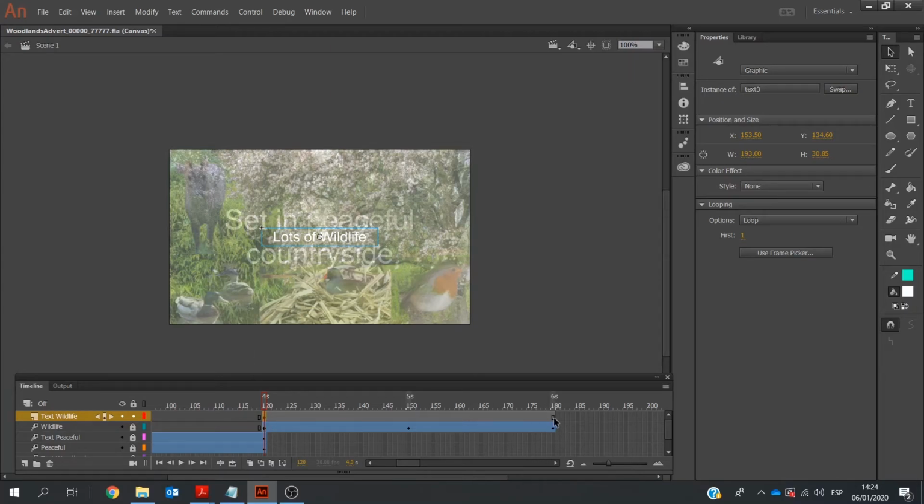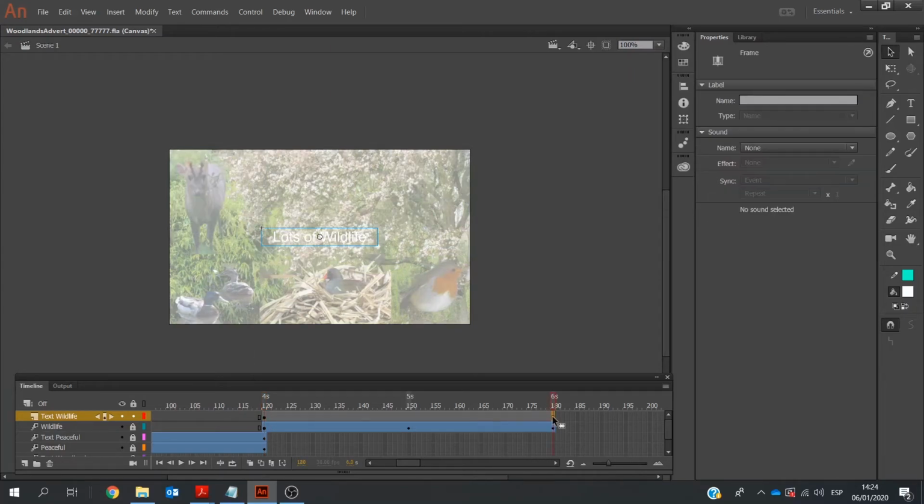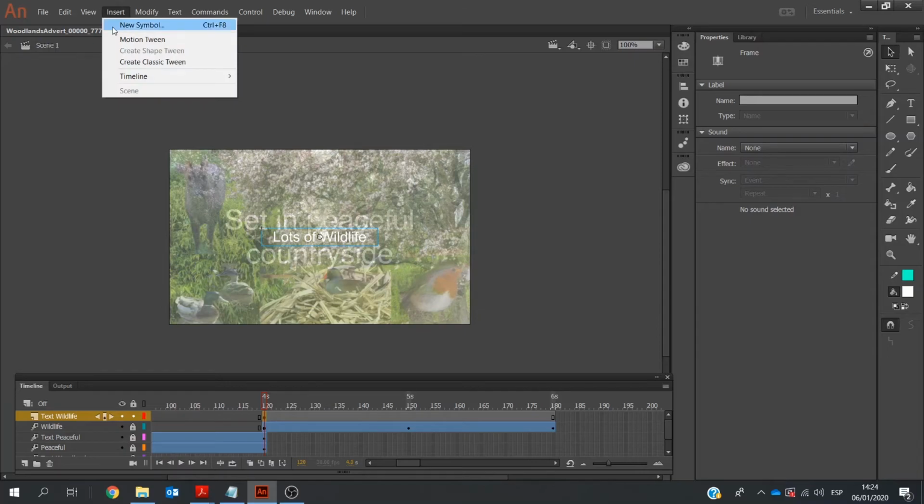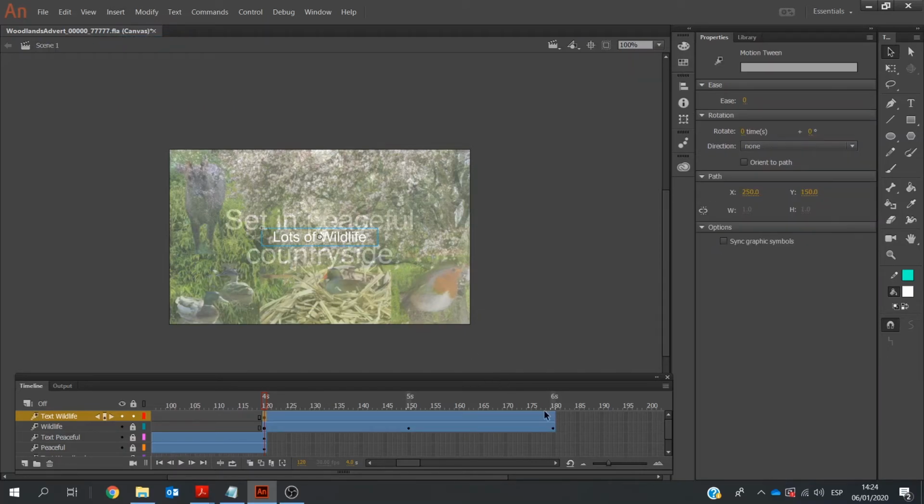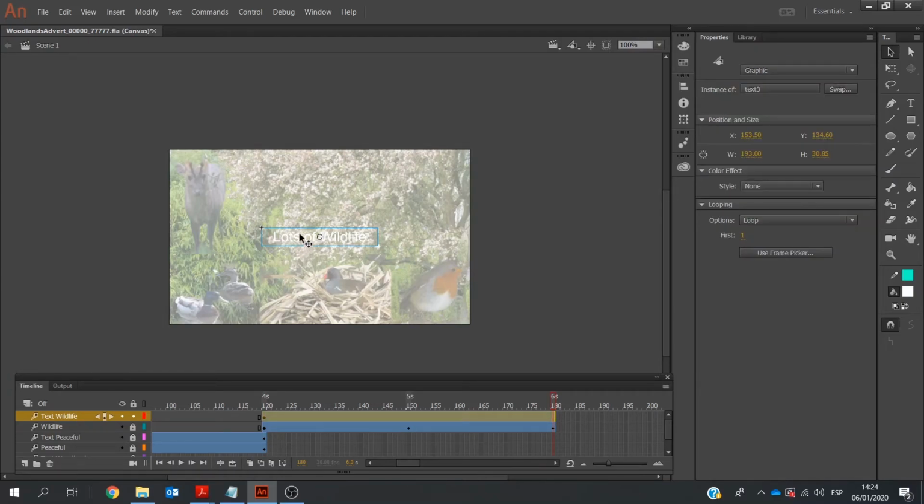I'm going to go to the very last one and double the size. So I click on the very last frame here. Oh no, did I? I'm not sure if I did. No, I didn't insert. Insert motion tween. Go to the last one. And over here at the side, I'm going to click on the text symbol. So it's 193 by 30.